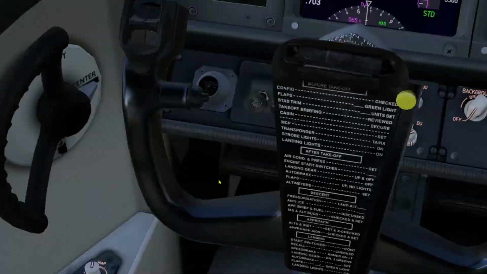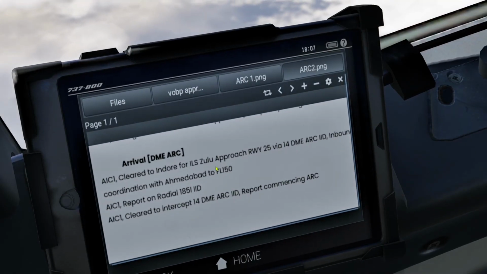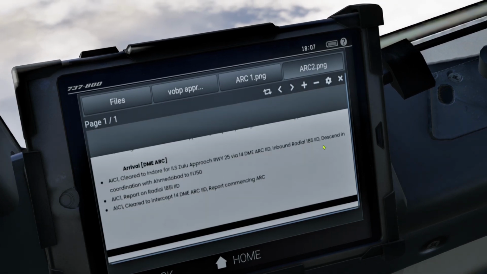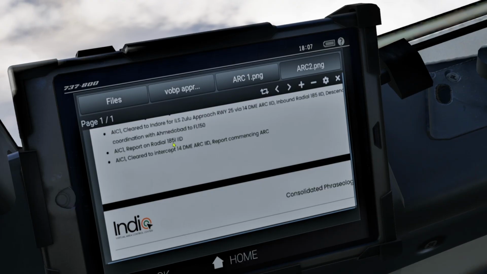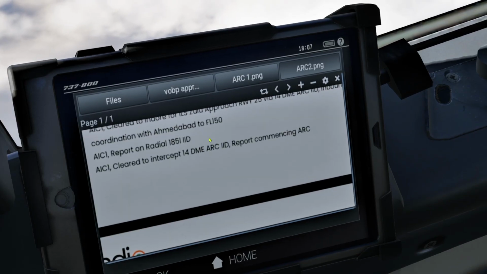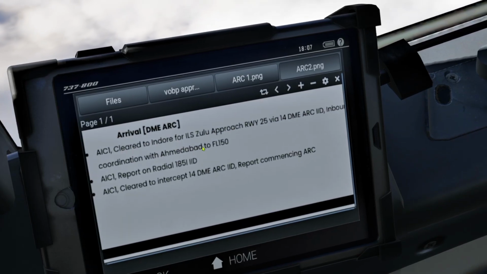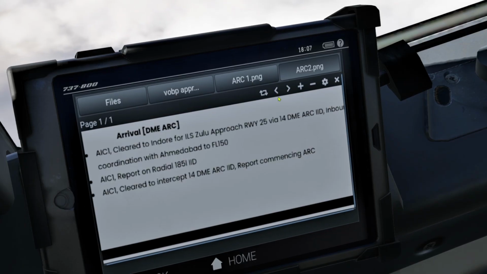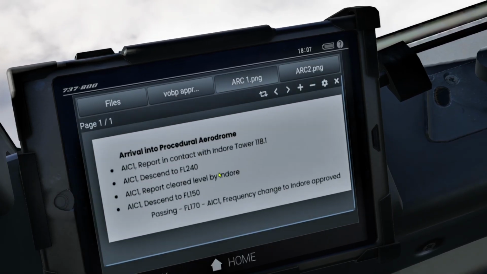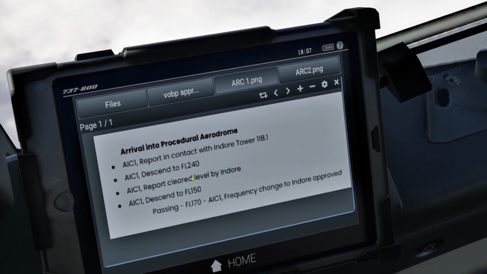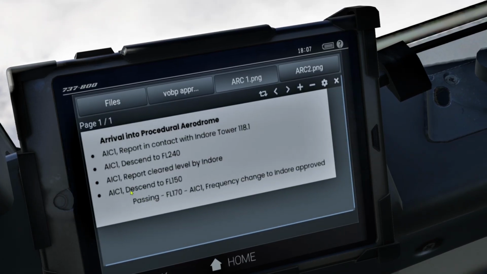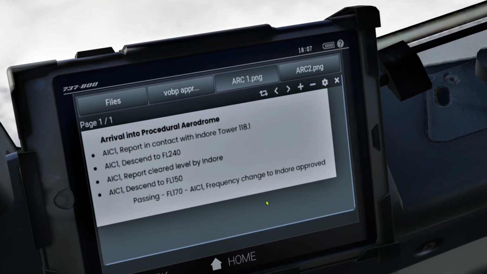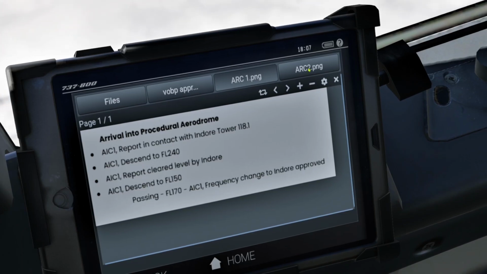Let me just lower that sound a bit. He's given us clearance for the arc approach. Then he'll give us another descent. So he's given us 150 in coordination with Ahmedabad. In this case, it's Nagpur since we're landing in Bhopal. And we have to give him the upper controller the cleared level. And yeah, that's quite it. Then we'll have to descend in coordination with both of them.